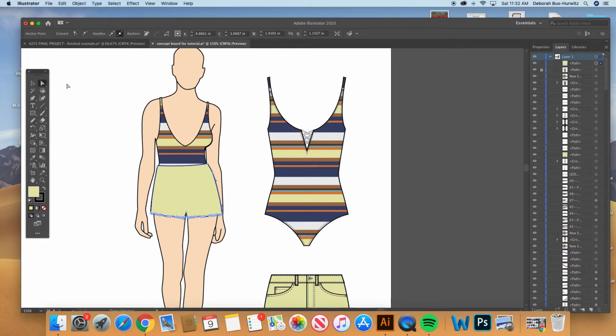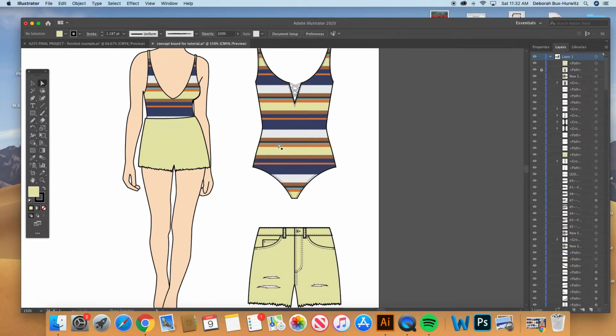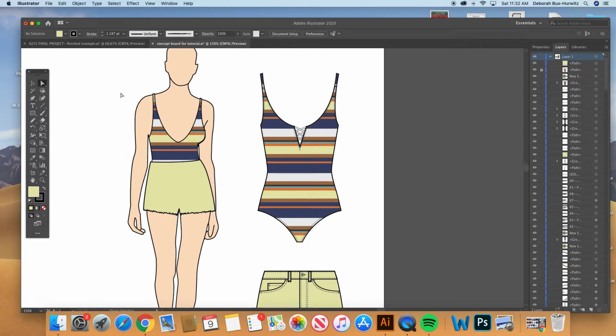And now I have my shorts filled with the solid color that I have here below. So it's really important, again, to have your flat CADs already done, colored, with all the stitching details finished before you start your fashion illustration, so that you can use them to finish your fashion illustration. So then I have two body shapes: I have the shorts and then I have the swimsuit.